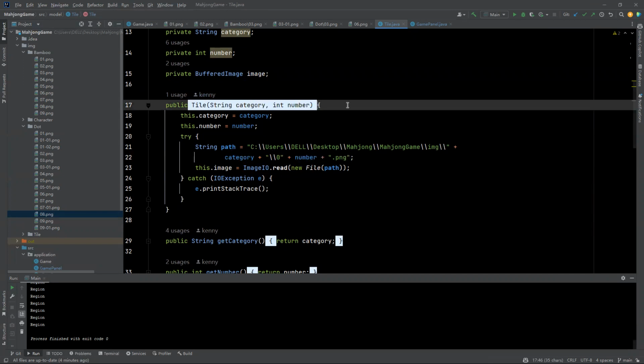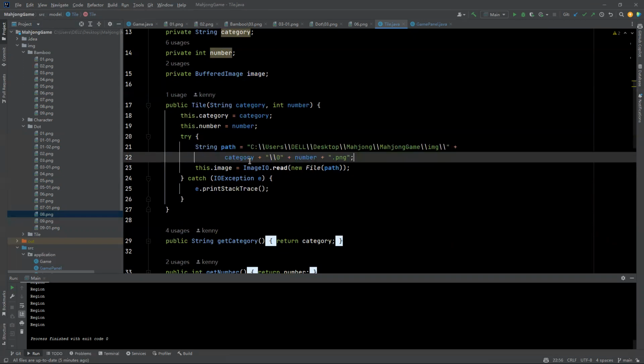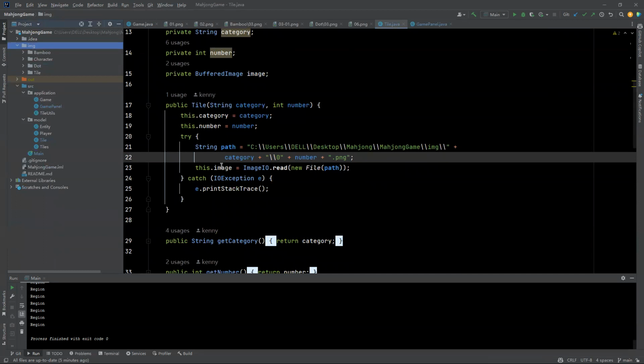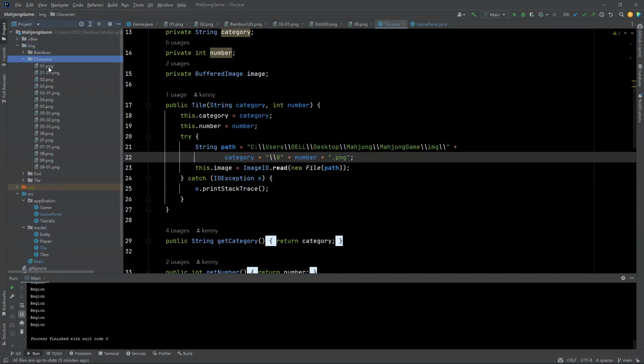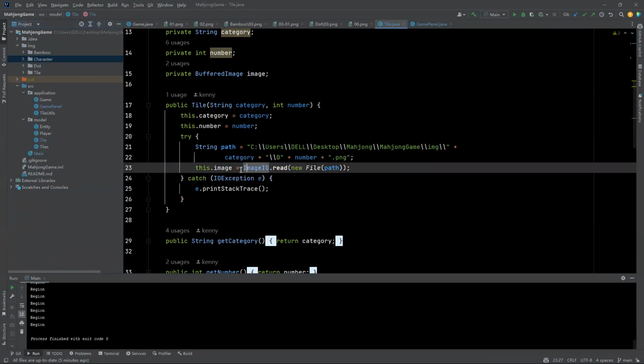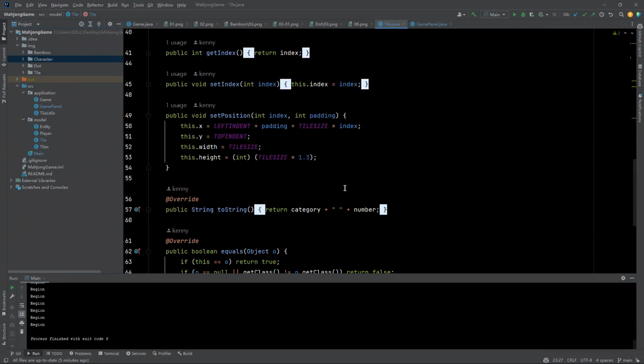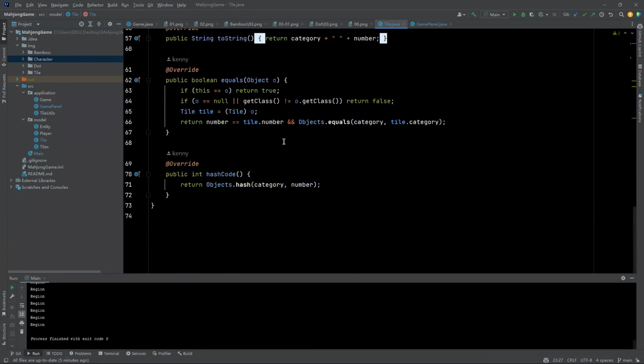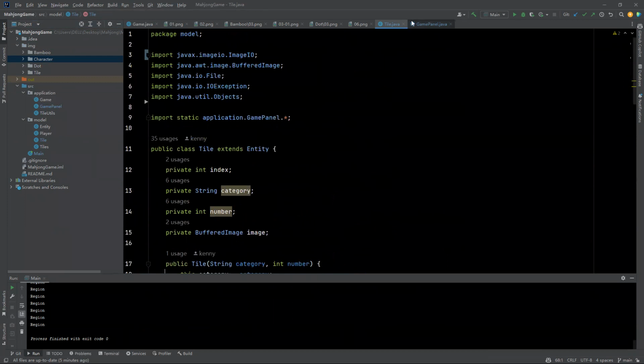In the constructor, you just take a category and a number, and it will automatically find the corresponding image in this path or in this folder called image. I will also link the image assets in the link description before. So yeah, pretty easy stuff. Just a simple class.